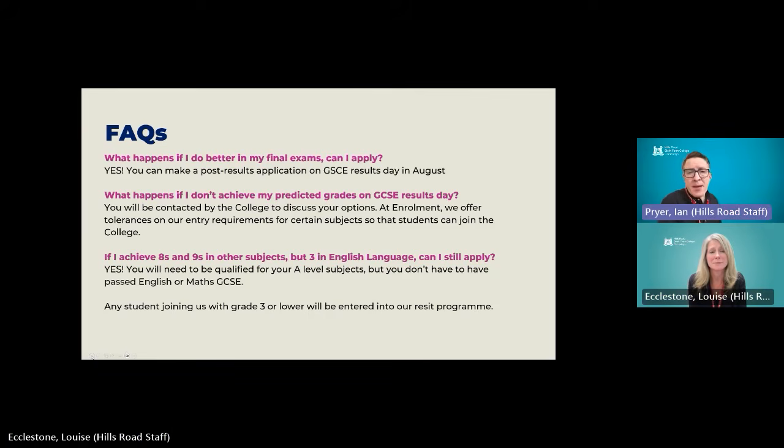And then a question came in about what if you got 8s and 9s in other subjects, but only a 3 in English language? Could you still apply? And the answer to that's yes. So, you know, we don't really mind what grades make up the admission score.